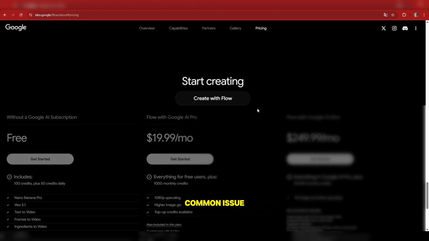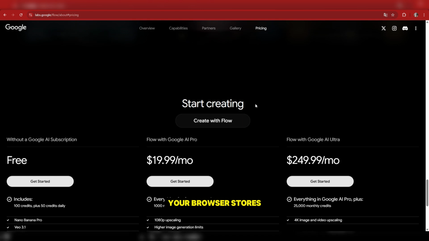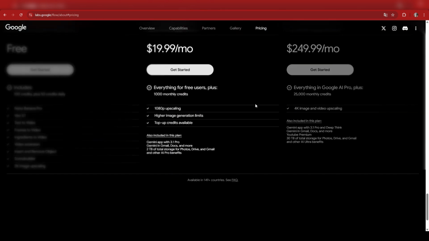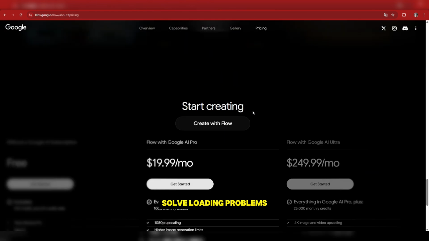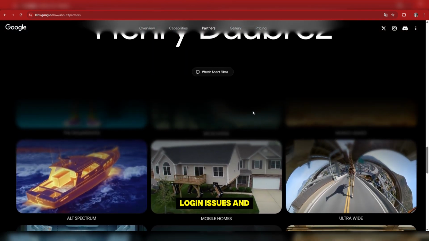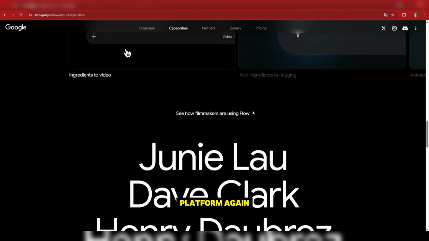Now, another very common issue, cache and cookies. Over time, your browser stores temporary files and sometimes those files create conflicts. So clearing cache and cookies can solve loading problems, login issues, and broken features. After clearing them, restart the browser and open the platform again.